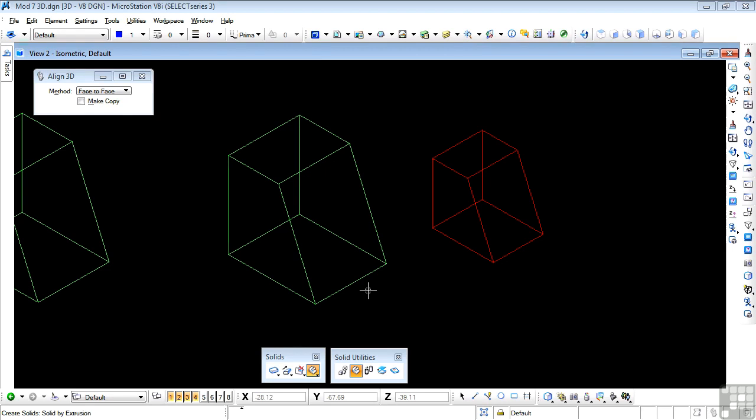So let's take a look at the second method of the Align 3D tool, which is plane to plane. And here we don't necessarily connect face to face, although we could. But technically we're aligning two planes, which can be in any position and orientation.